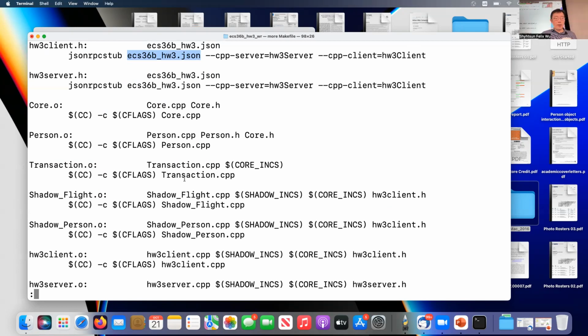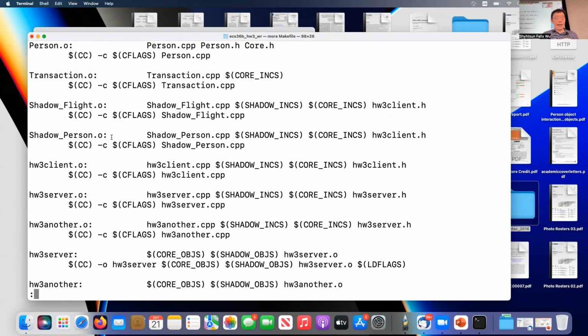And then you look at this program. Now you can look at my HW3 client.o, which is basically compiling HW3 client.cpp, but it actually depends on HW3 client.h. So HW3 client.h is needed for me to be able to compile it. The code is automatically generated, and that code will be able to integrate into your program. So that's called remote procedure call.